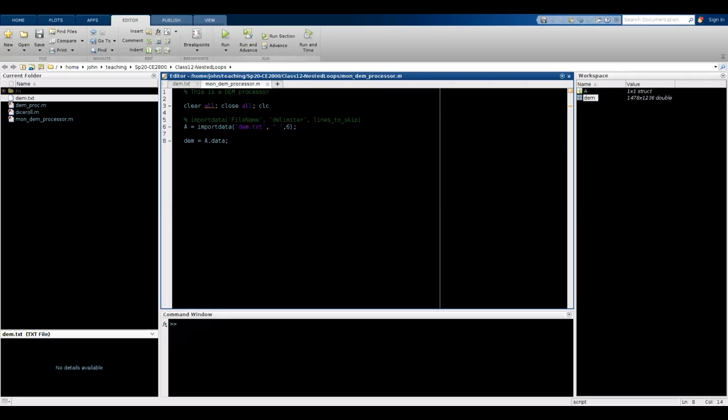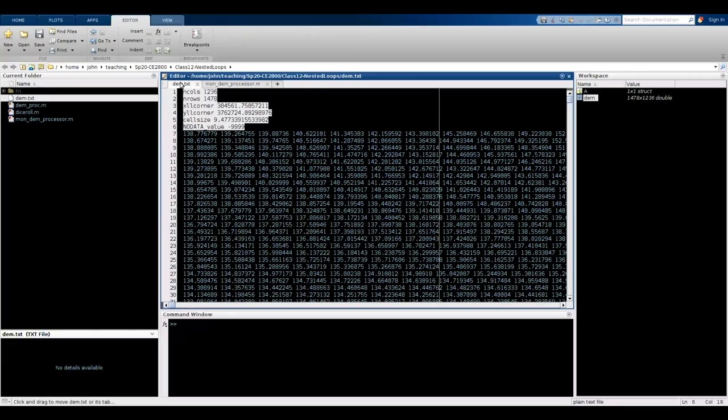Now our DEM matrix is 1478 by 1236. So going back to our file here, 1478 rows, 1236 columns. So now we're in good shape. We've managed to read our data properly.